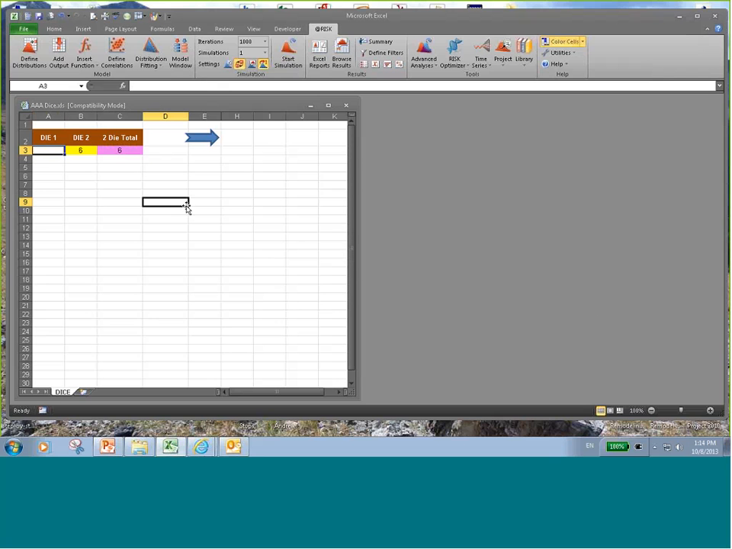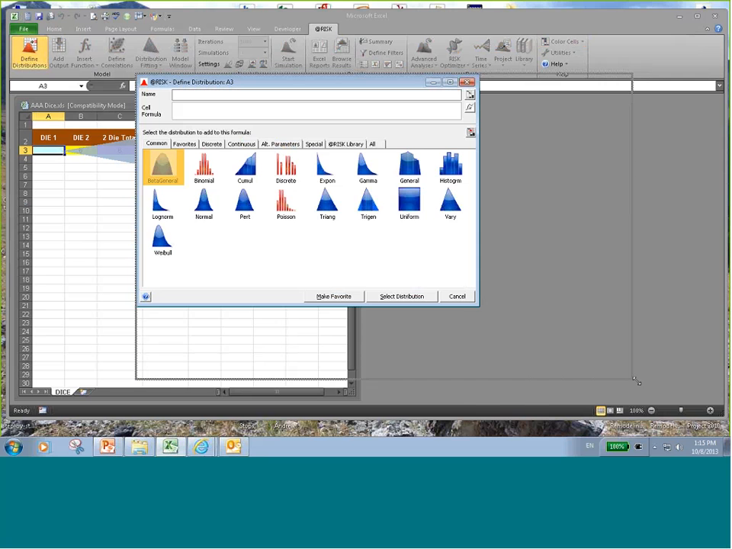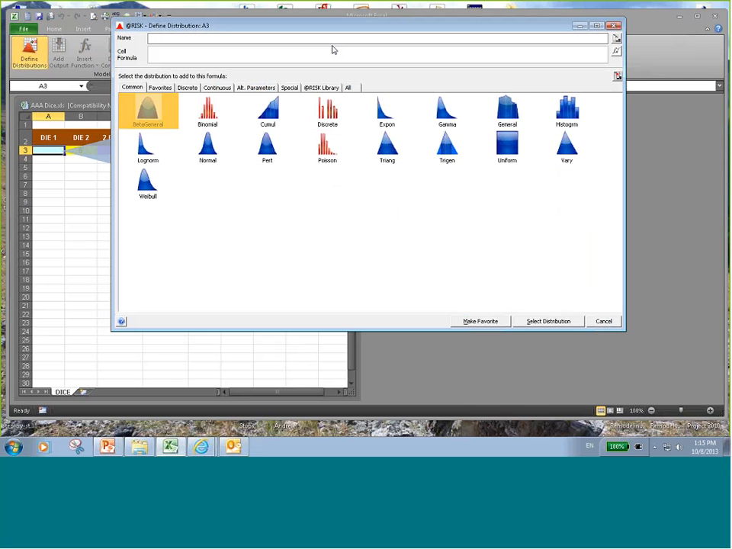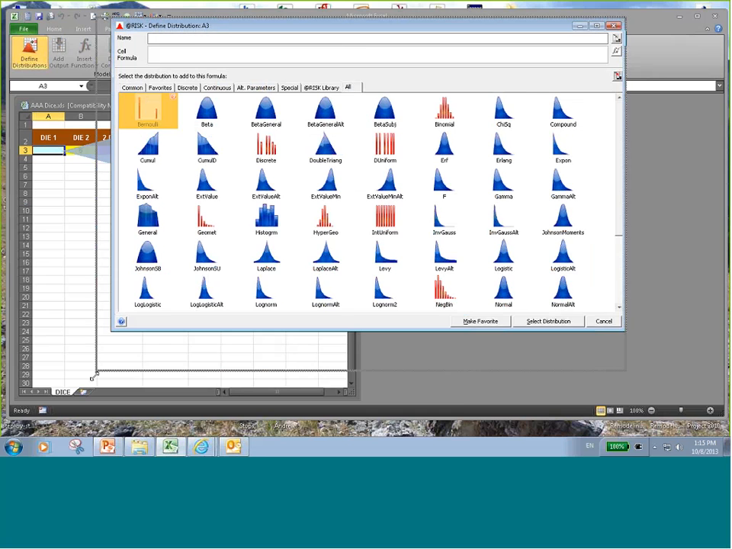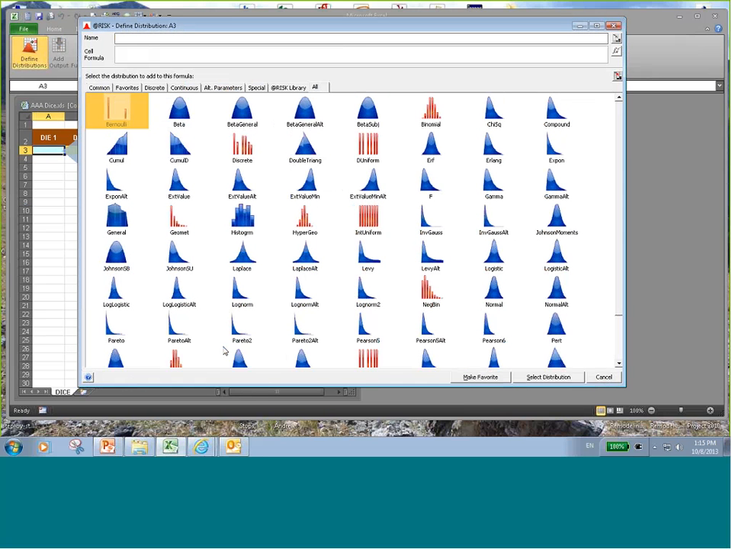And in a blank cell, we'll go back up to Define Distribution, but this time what we get is our palette of possible distributions. We have many to choose from, 79 in fact, at this stage. Most of our customers only use 2 or 3, so please don't be overwhelmed by this. These are sometimes industry-specific types of distributions.